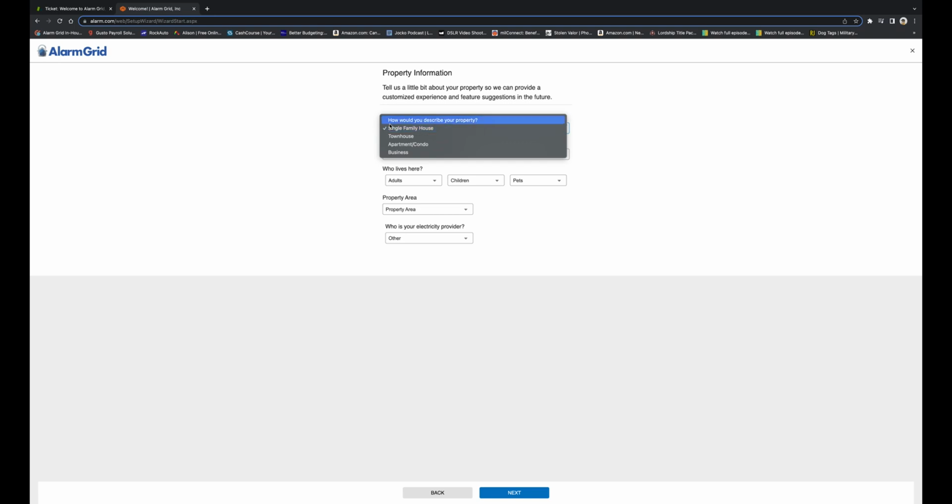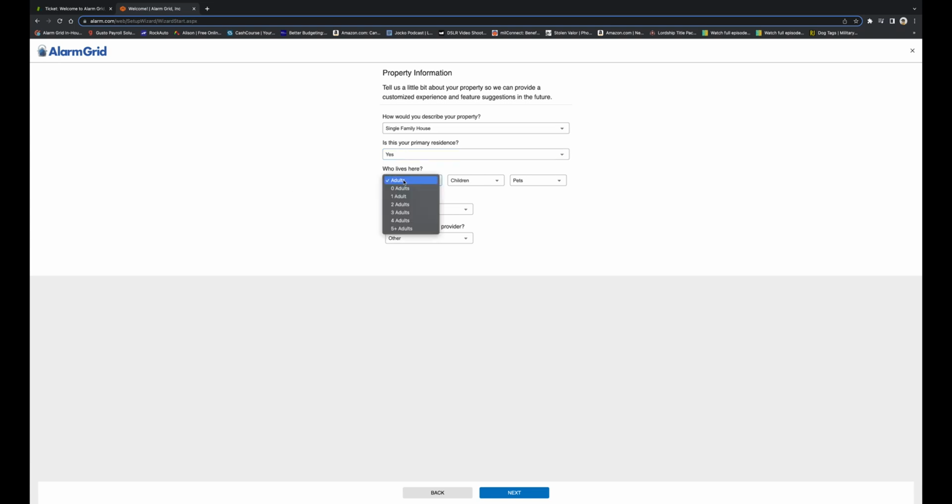Okay. Just more typical questions about the property. So in this case, we'll just leave it as single family home since it's just a test, but we do have the option for townhouse, apartment slash condo, and business. Primary residence, yes or no. Again, we'll just keep it as yes. And one adult lives here with four pets.